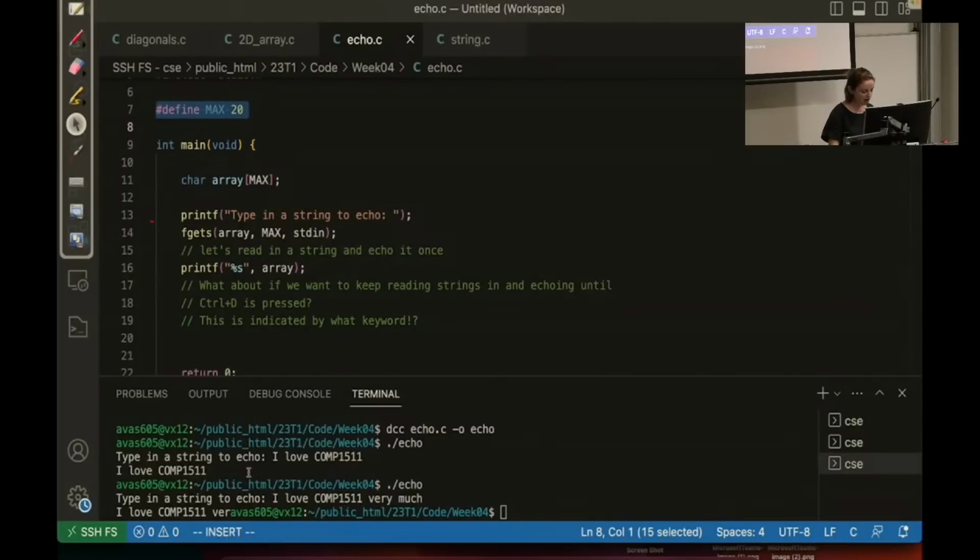Now how come over here I typed "I love COMP1511", I pressed enter, and it went to a new line as well. But here it squeezed in these 19 characters and then kept the prompt on the same line. Yeah, so the new line was read as a character. It fit in, so it read it and echoed it as well. Whereas here, it filled up with the 19 characters. It never even got to the new line.